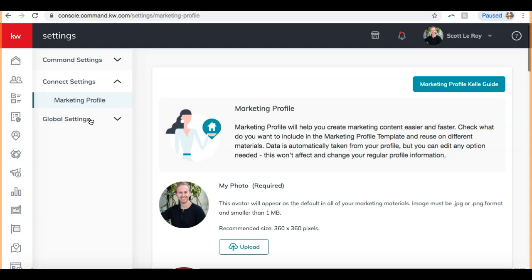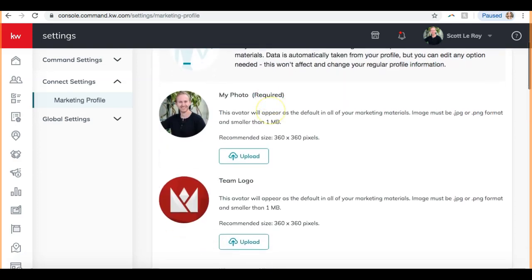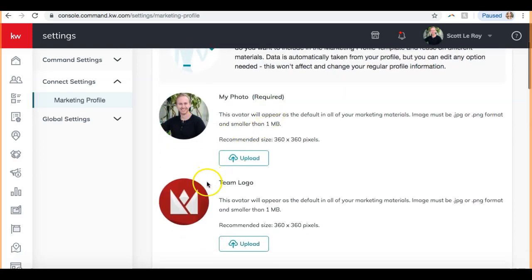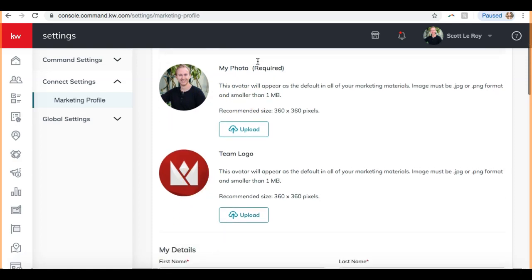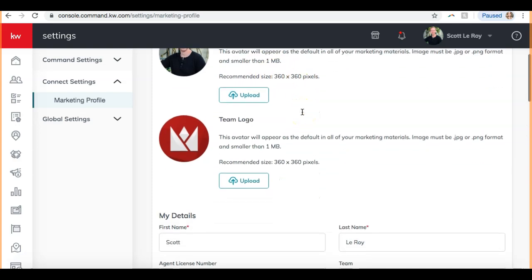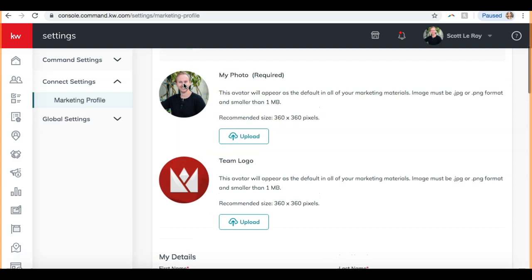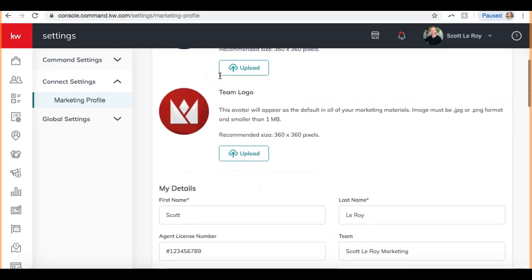And now we're brought to our marketing profile. So this is the information that's going to generate on your marketing materials that you create. So we really want to make sure that this is up to date. We have a spot for a photo and a team logo. These do need to be a square image. They recommend 360 by 360. If not, it will upload, but sometimes it'll kind of distort your face. So you want to make sure that this is a perfect square.